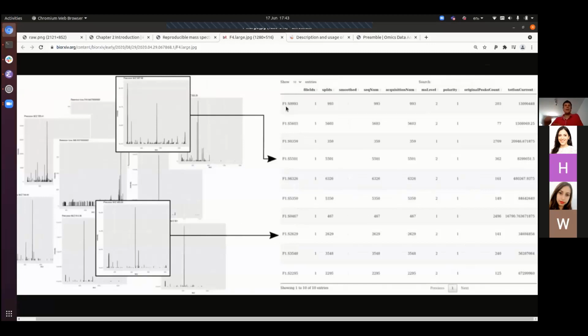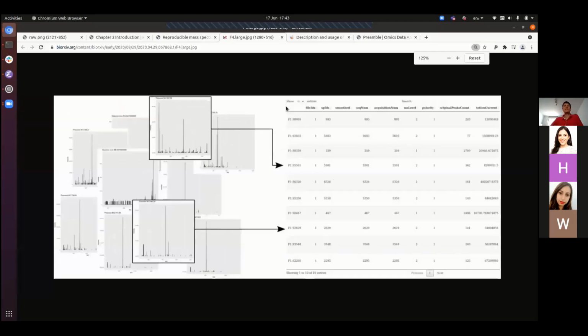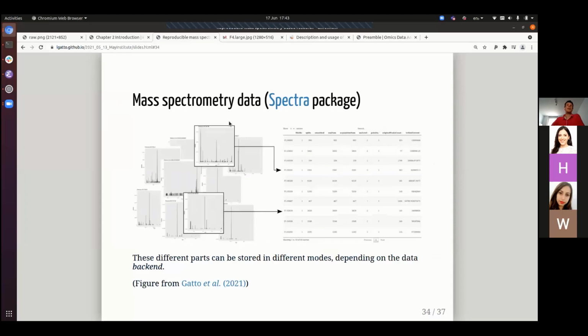Laurent, sorry, they said that the picture is not clear. Yes, but I'm afraid there is nothing I can do. Is it better like this? Is it better like this?